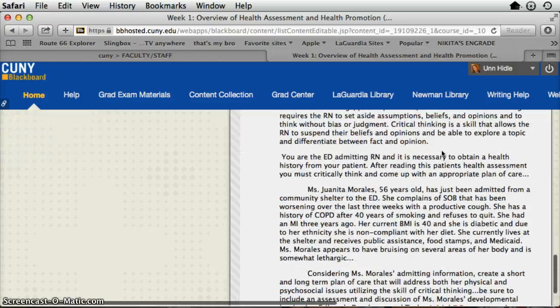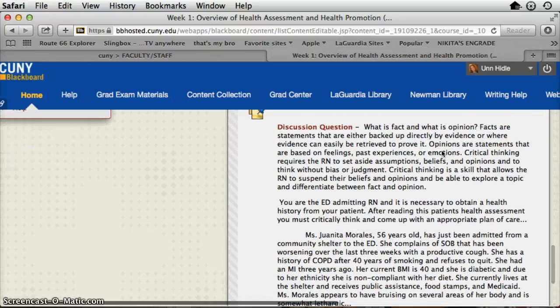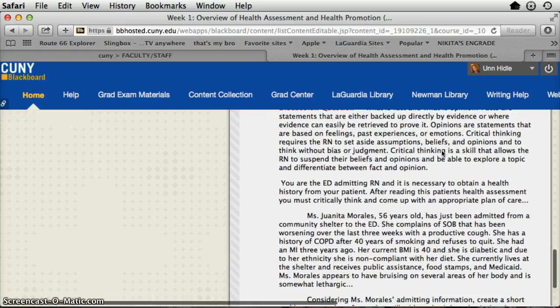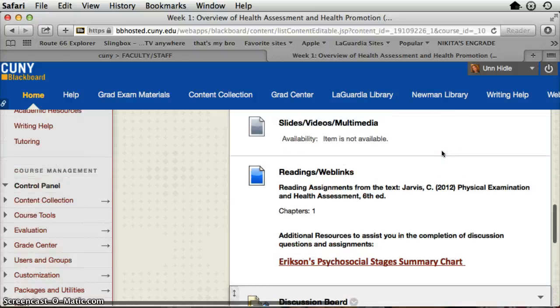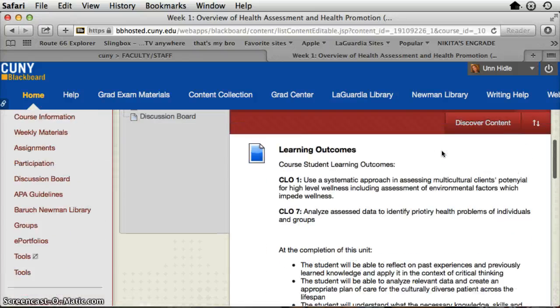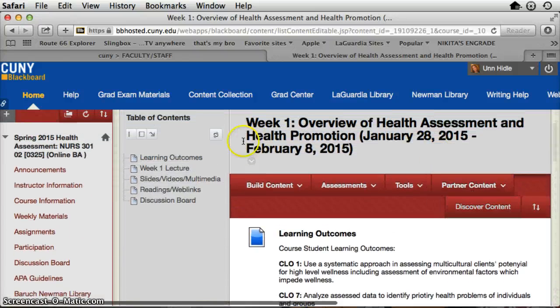When you read this area, you will see that there is a specific question, sometimes one, sometimes two questions that you need to respond to on the discussion board. And I'll get more into the discussion board requirements when we get to that part of the Blackboard. So that's what a typical week looks like. And you will have, like I said, for week 1 through week 15, an overview of what the expectations are.